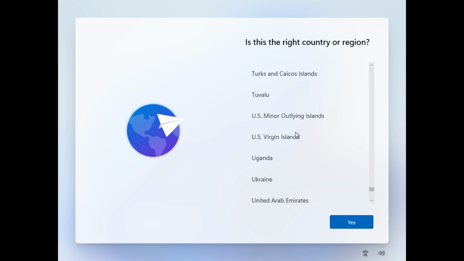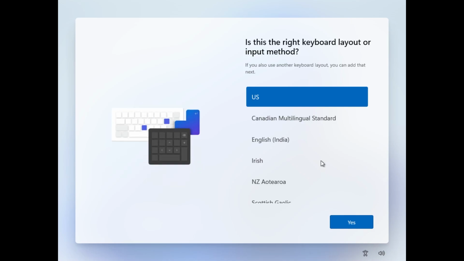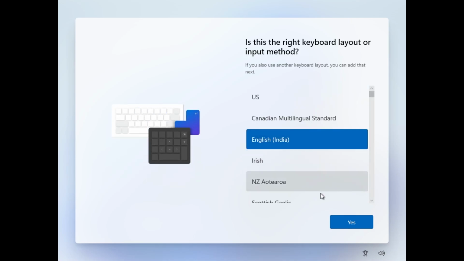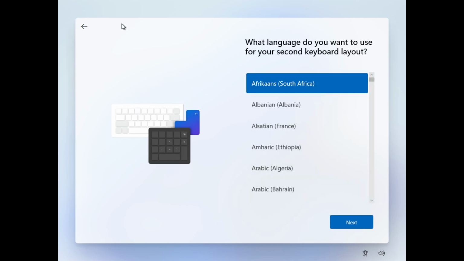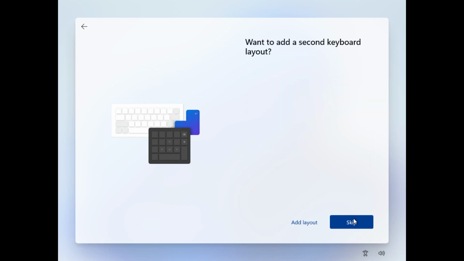Now from here we can choose our country and then the keyboard layout. If you want to add another keyboard layout, then you can click here on add layout and add it here, but I don't want to, so I will go back and click on skip. And look at these animations, they look so modern and so new compared to other versions of Windows.